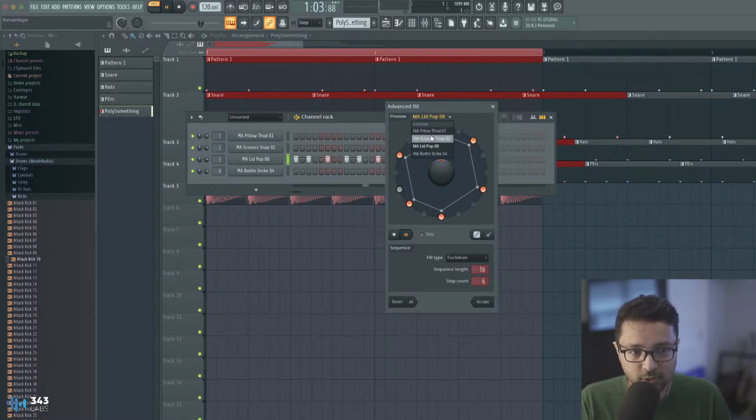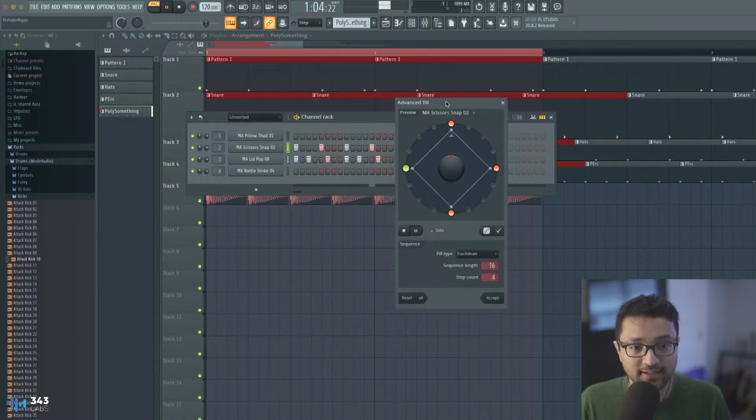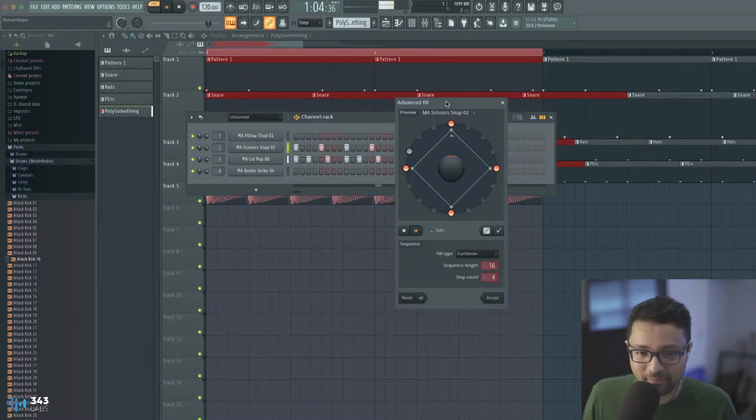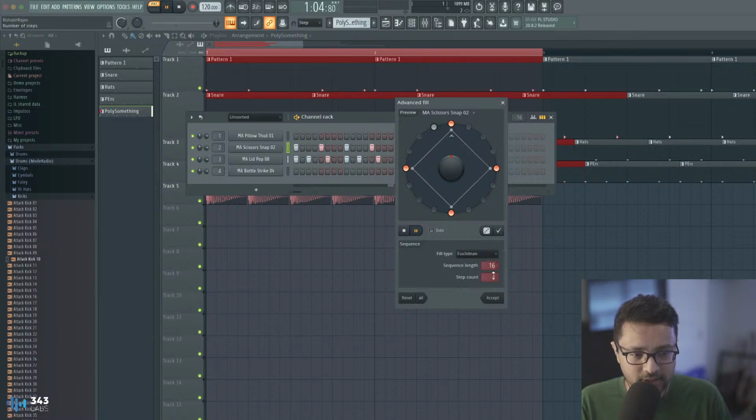This is very cool. I can switch to another pattern. Let's go to scissors. This is very cool. Very samba, kind of Latin percussion vibe going on here. So I'm still in Euclidean. Let's try something weirder. Let's do 7.